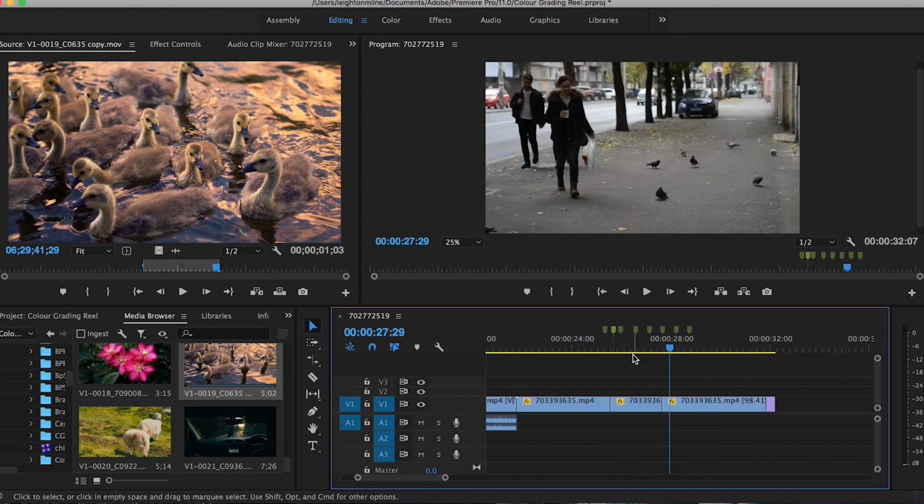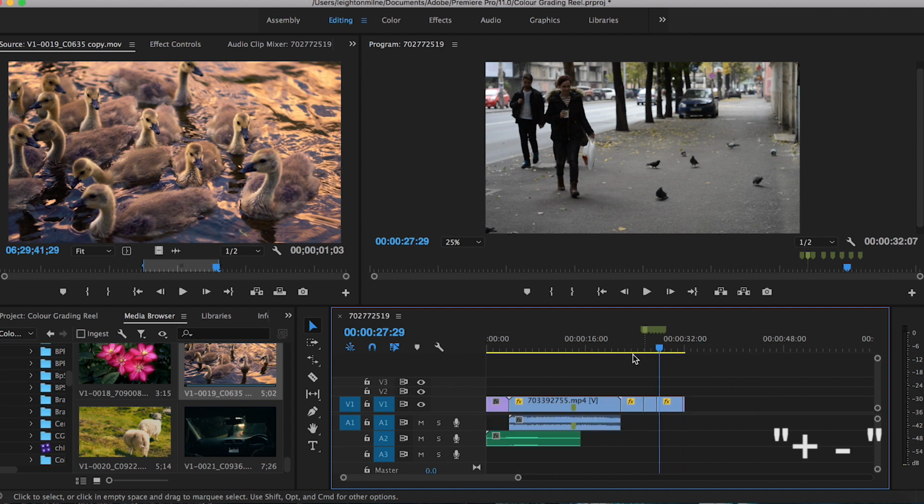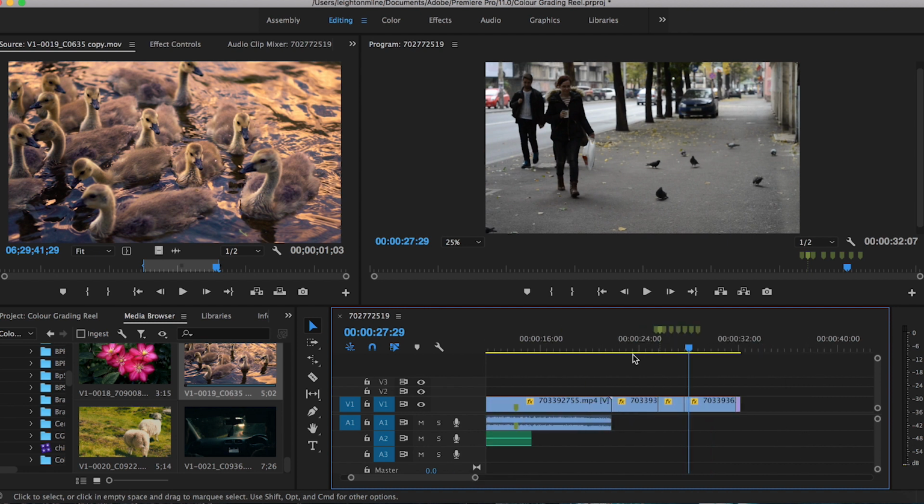Another helpful keyboard shortcut is the plus and minus keys at the top. What this does is zoom in and out of your timeline. Not everyone is using a trackpad and can pinch and zoom in and out. It's a quicker and more finite way of zooming in and out of your timeline.